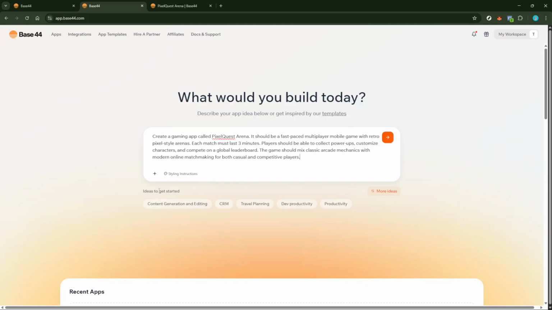After you've described your app idea and added any necessary details, it's time to let Base44 work its magic. The platform will take your input and start creating the app for you. This process might take a little time, so patience is key here. Remember, good things come to those who wait, and what you're creating is worth a small wait.